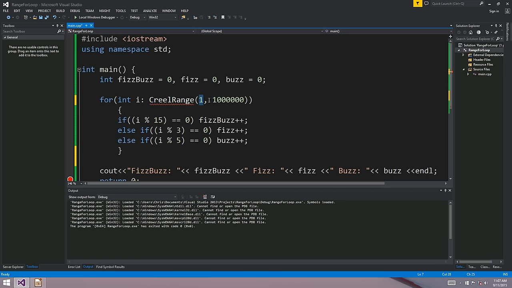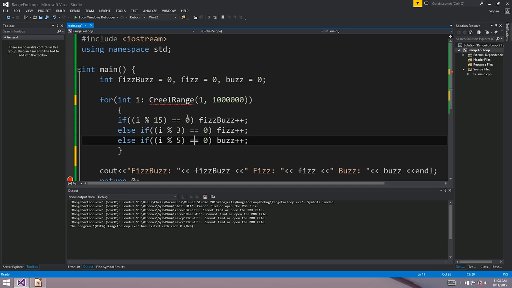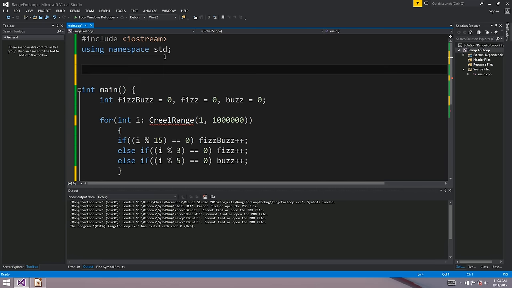So CreolRange is going to count from 1 to 1 million, in such a way that we can use it in our range-based for loop, and also in such a way that it doesn't allocate all of those integers in a vector. Yeah, you could just allocate it in a vector, but that would be very wasteful on RAM. The body of the for loop just increments those counters whenever i is divisible by 15, 3 or 5. And then at the end, I just print out those counters. So the main crux of today is this CreolRange just here. How do you implement your own class which a range-based for loop can iterate over?